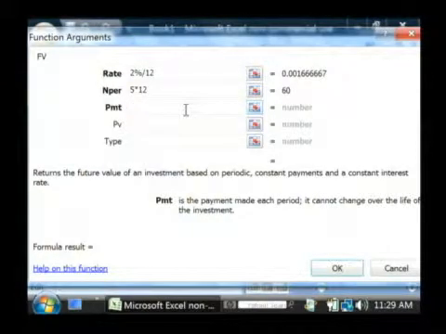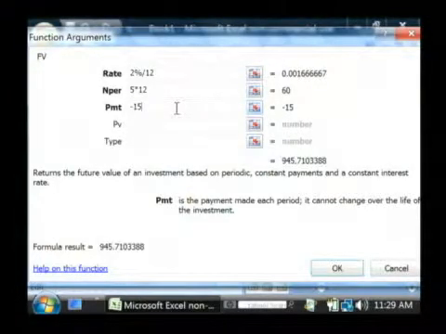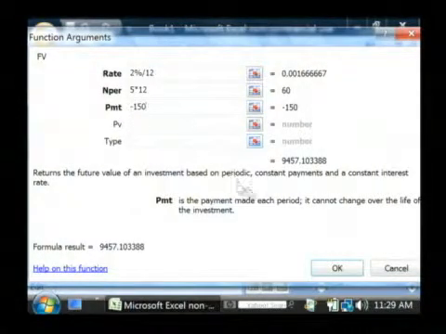Now this PMT value is the payment that you're going to make per month, and you'll do this as a negative, so you'll type negative because it's a payment. That's the way Excel handles payments in its functions. We're going to type, let's say, negative $150 a month. So basically we're paying the bank $150, so we do negative $150.